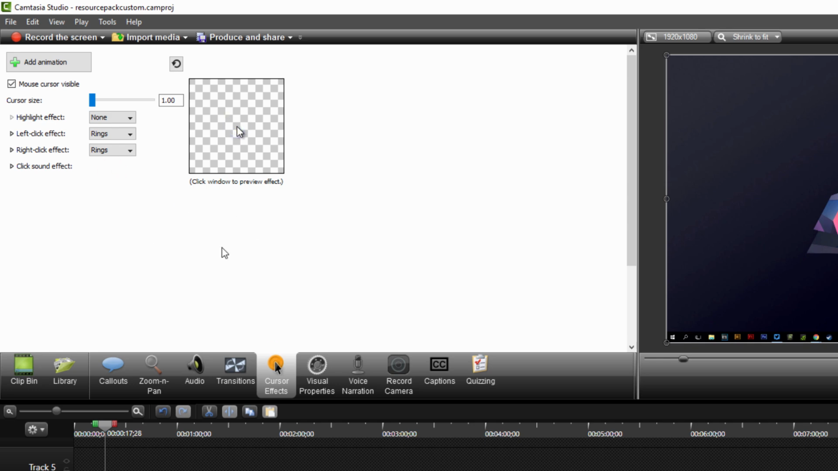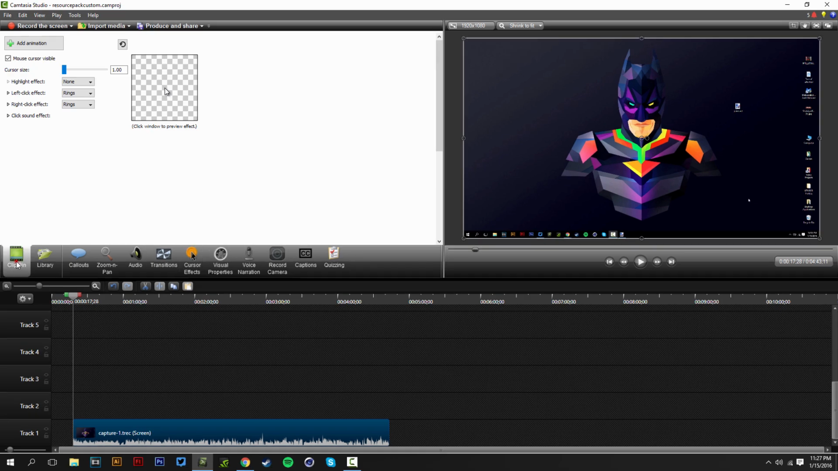This is how I get the ring effect, and a lot of you guys have been questioning me about that, and that's actually not a software enabled thing. That's actually just an After Effect that I do with the video editor, obviously.